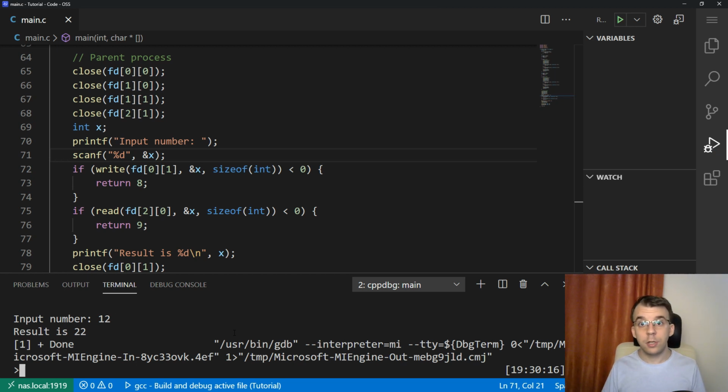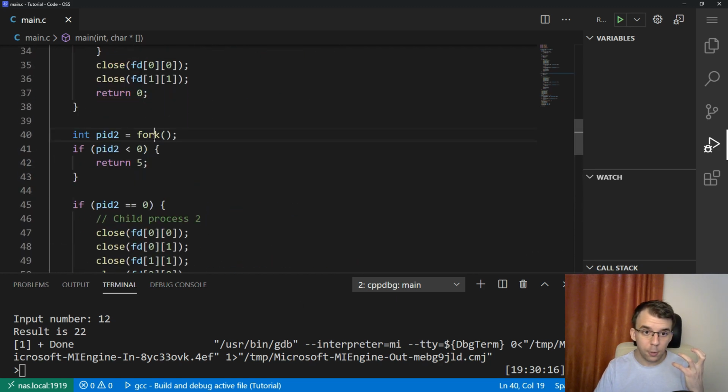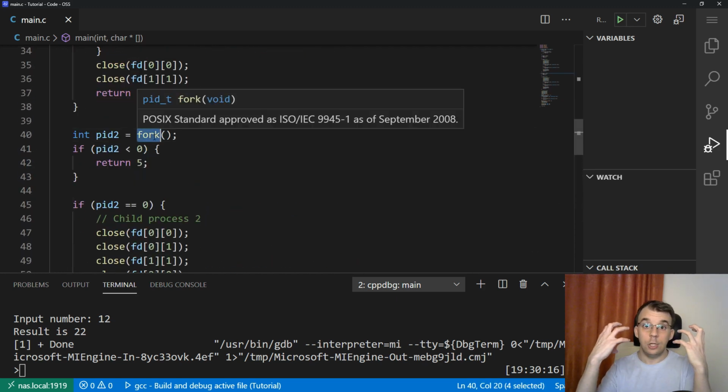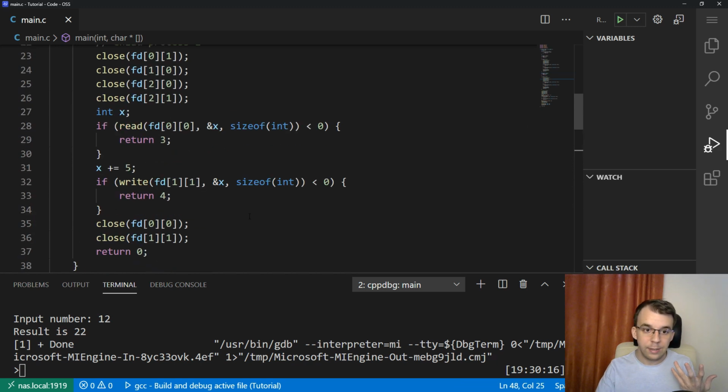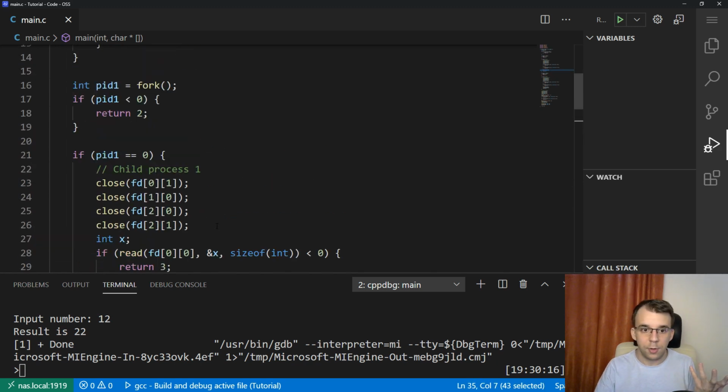Now what I wanted to make you realize in this video is that all the file descriptors opened in a process, when you do the actual forking, get duplicated into the other process. So this is why we end up with 18 file descriptors, and this is why we have to call close 18 times.